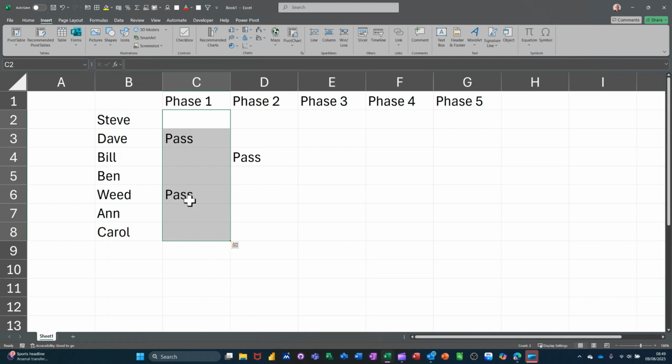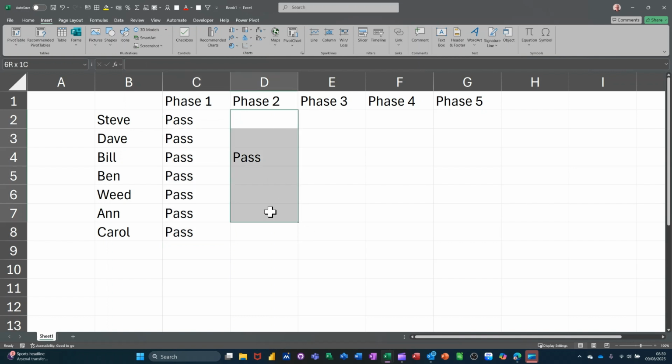Say everybody's passed phase 1, you just need to type pass once and then do control and enter, and it will drop it in all of those cells. And let's say everybody failed phase 2, you type the word fail, you do control and enter, and then fail will go in every cell that you select.